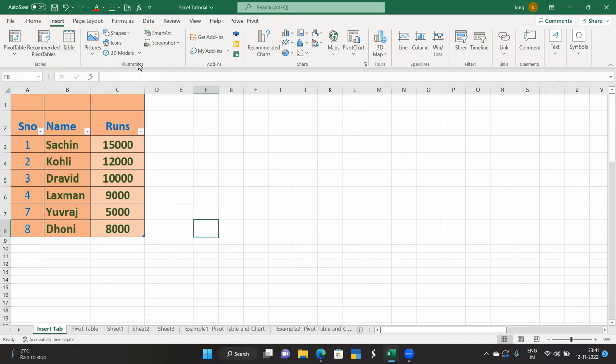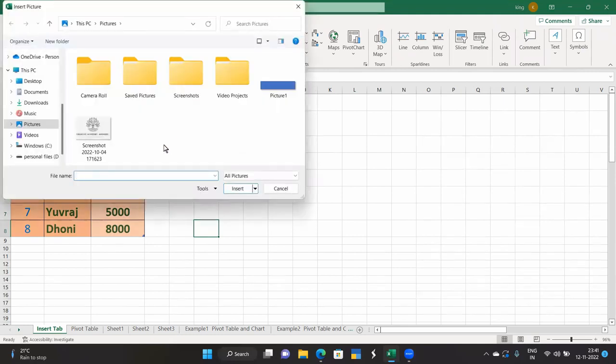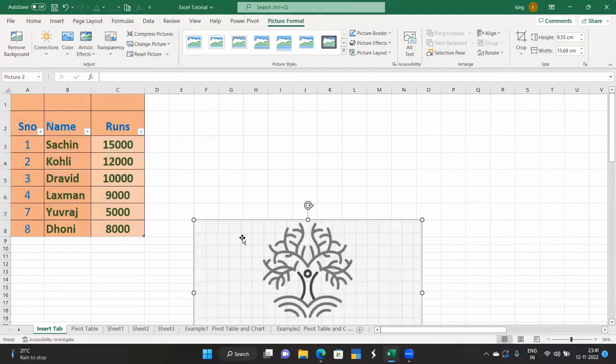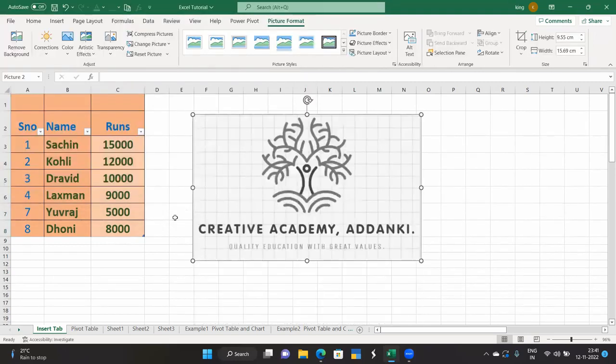Now coming to illustrations. Pictures can be inserted from different places. Whatever picture I have from different locations of the computer, I can select that, and I can print it wherever I want, very easily. Once I insert a picture, automatically the Picture Format contextual tab will be displayed. Different options related to the picture will be displayed here.